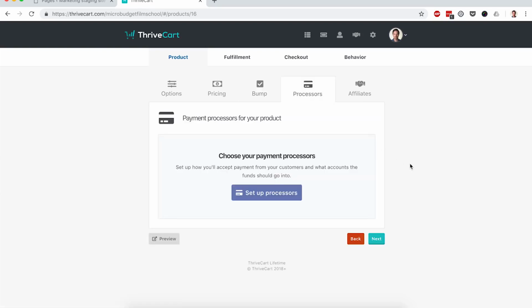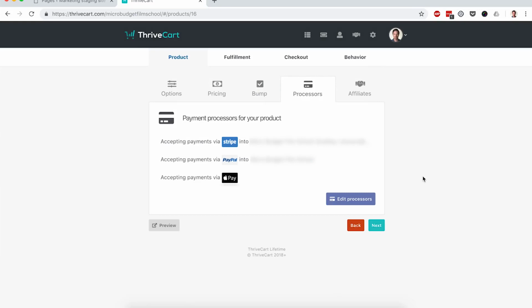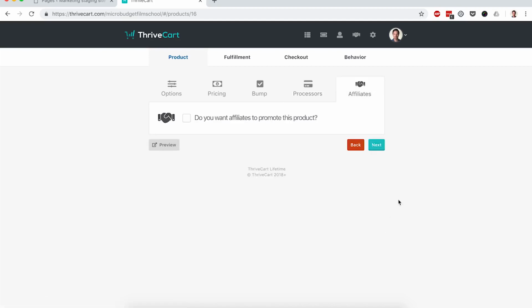Now with your payment processes, I've already set up a few of these through the integrations. So I can just click up here and choose Stripe, PayPal, and Apple Pay, and click Save. These will be the 3 different options that customers can choose from when they make this purchase. If you're using ThriveCart, you need to set up these integrations before creating the products. I'm going to click Next, and we won't worry about affiliates either.